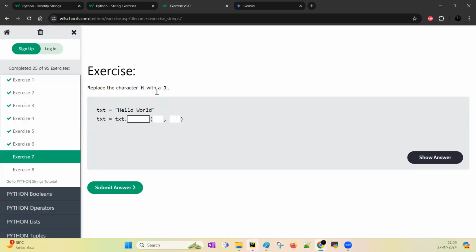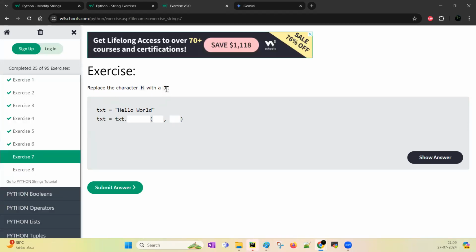Replace the character h with j. Okay, so you have to write replace h with j. Like this, you have to write. Okay, it's saying wrong answer. Okay, so the issue is we have to mention here the double quotes h, and here double quotes j, because this is a string.